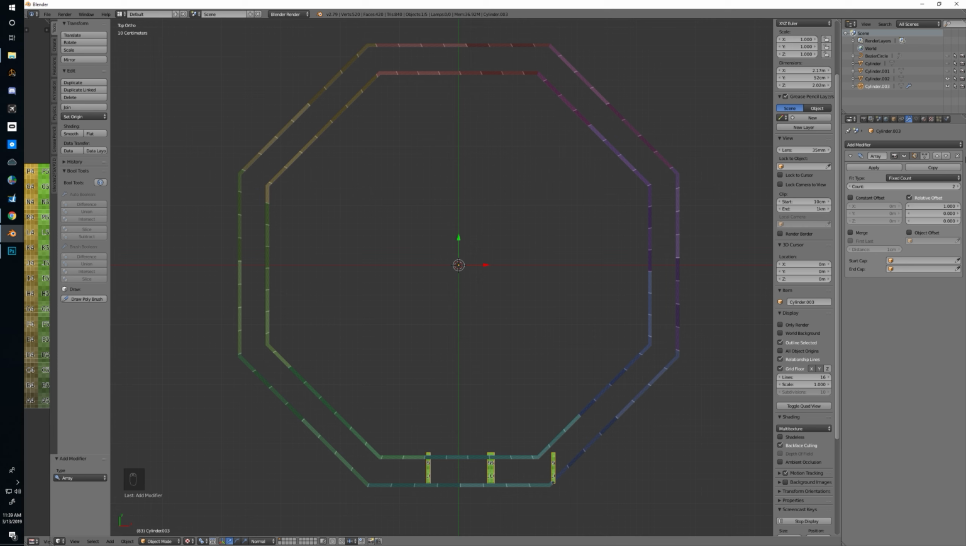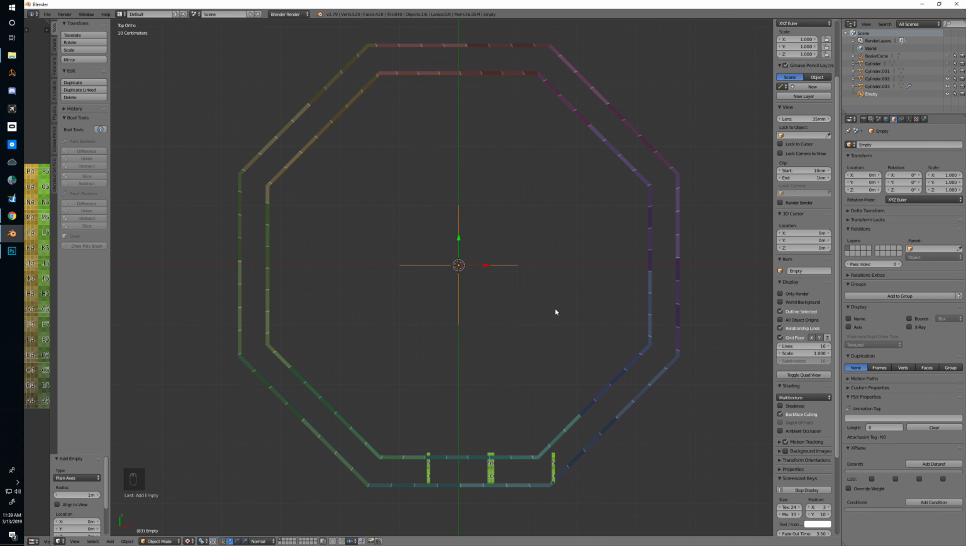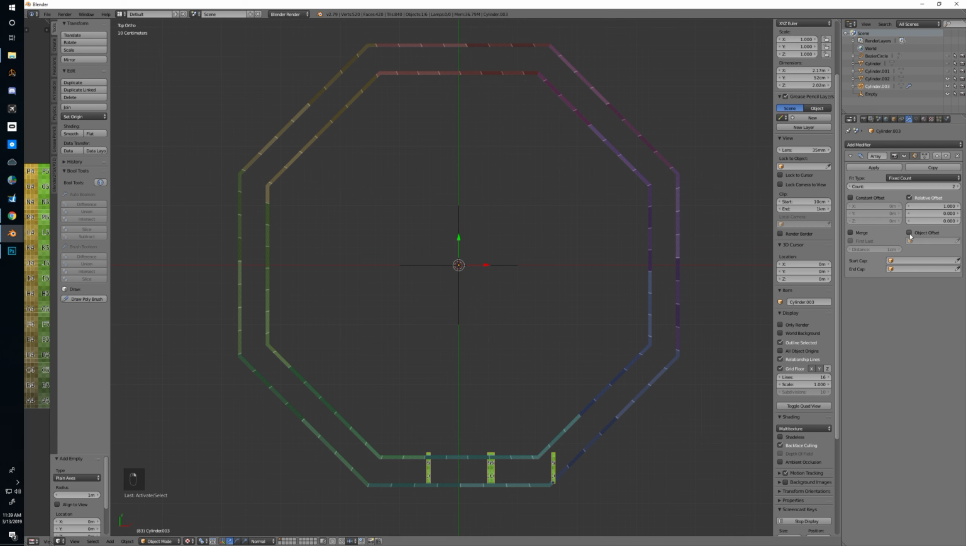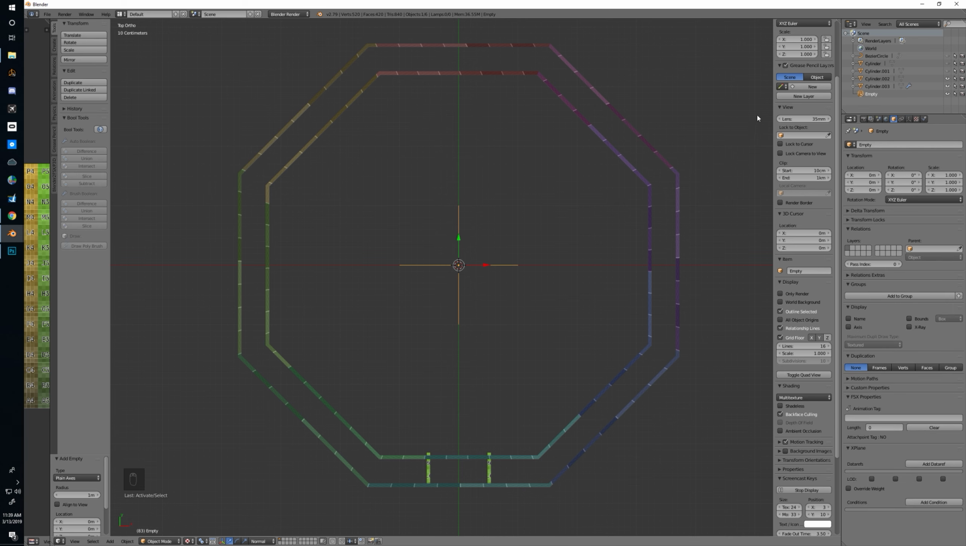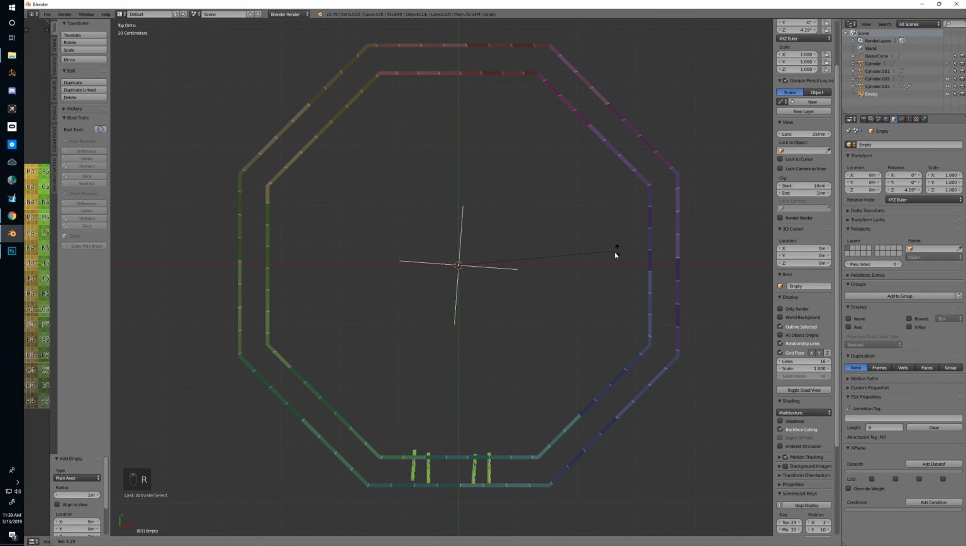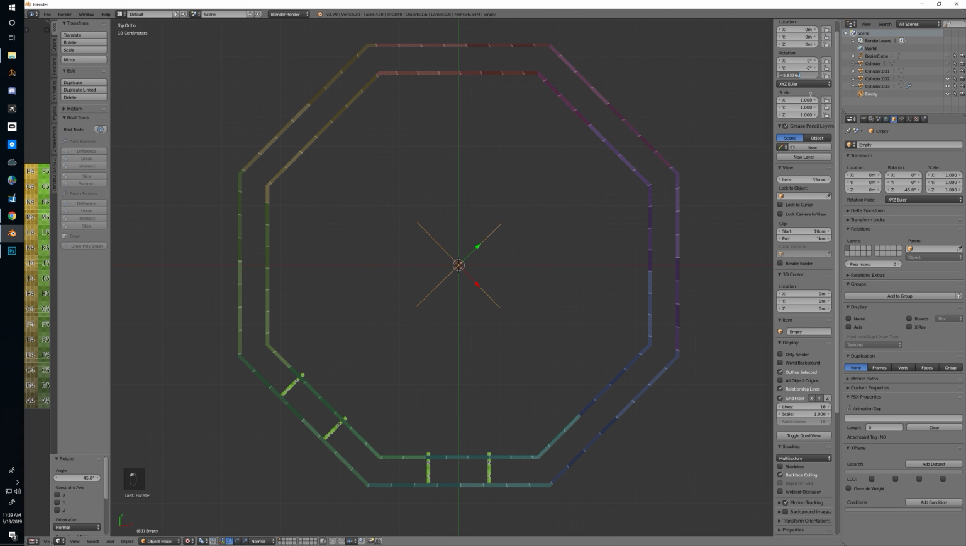So I'm going to array them, but instead of arraying them X or Y, we're going to array them around an offset object. So let me put an empty in here. It's going to show up right in the middle, and we're going to go back to our railings here. For an array, choose object offset and choose our empty. Then we're going to go to the empty, and we're going to rotate it. Let's see, I think 45 degrees. Minus 45 is the way to go.